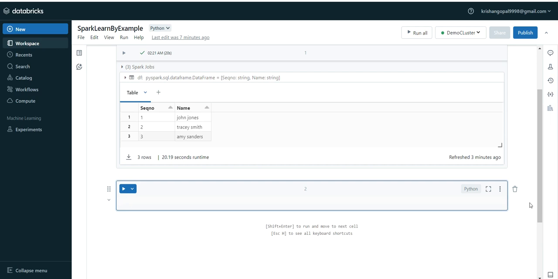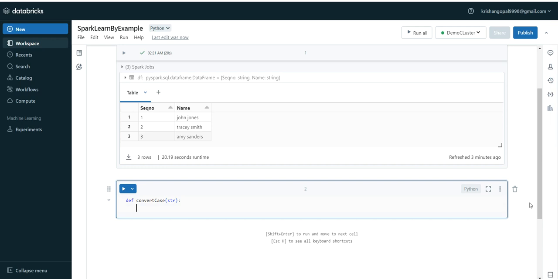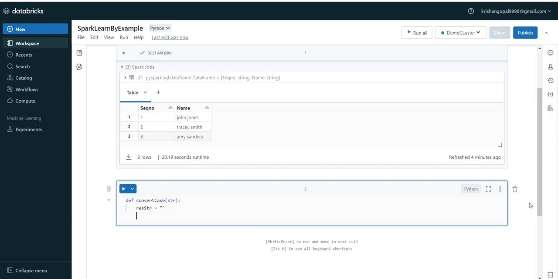the question is, can we keep the first letter of each word capital? So we can create a function, def convertCase. We can take a string. We are converting the casing of the string. resStr we can keep empty, because we want each word to be capital, so we can split.